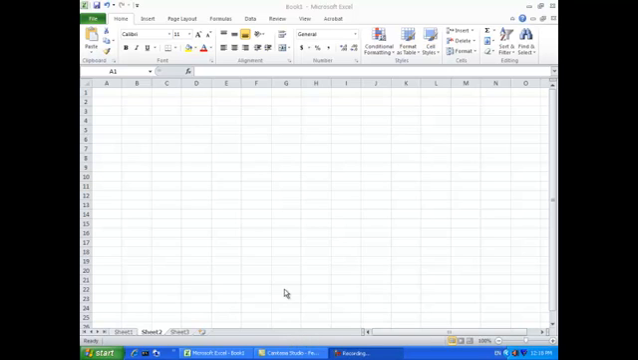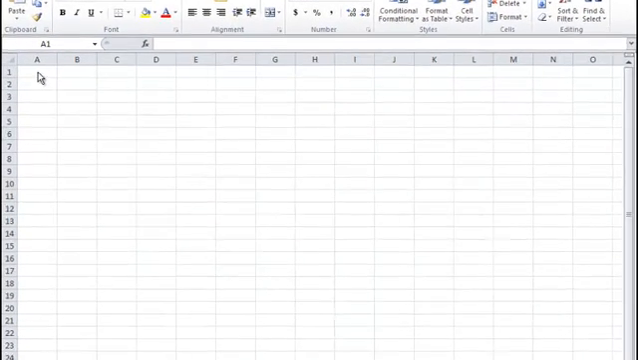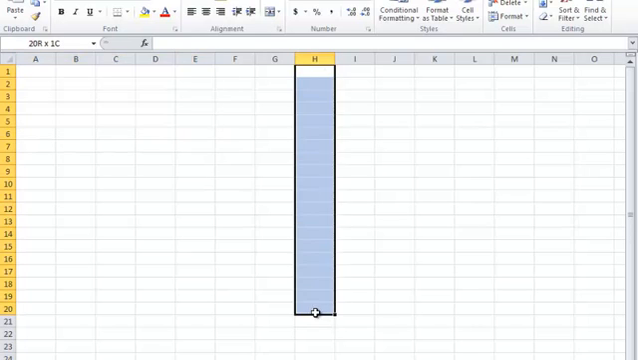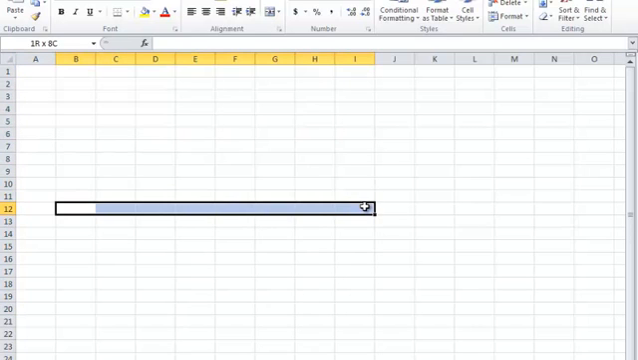So here's a quick little shortcut for you. There's times when we want to go in and replicate data. We either want it to go within a range that we select, down a column or across a row here. We can select that range, type in the data that we want, and then have it fill in all of that.